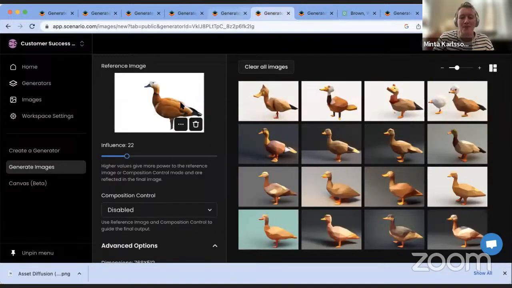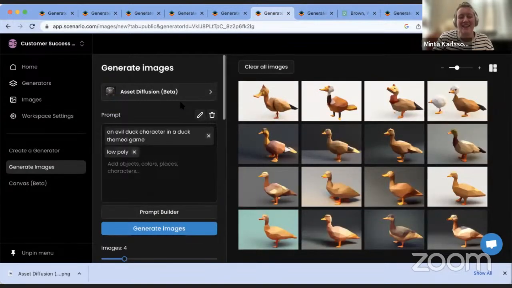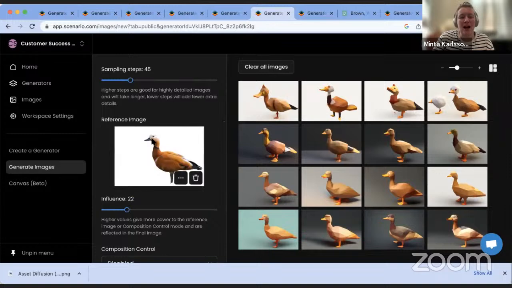I've done a lot of prep work for this duck. So for example, I can upload a picture of a duck and use that as a reference image. In this case, the duck did have a background. I can actually remove the background of the picture.